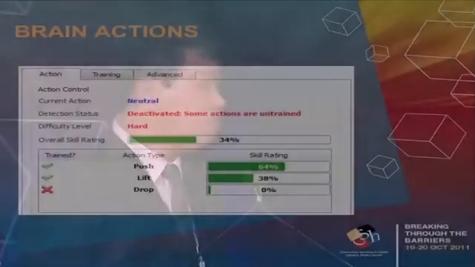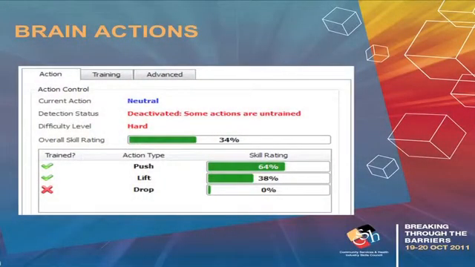Not only from face expressions, we can have some other activities from the body. For example, we try to push something like this, and then we can raise a signal from the brain. We try to lift something, and then it also raises a signal.